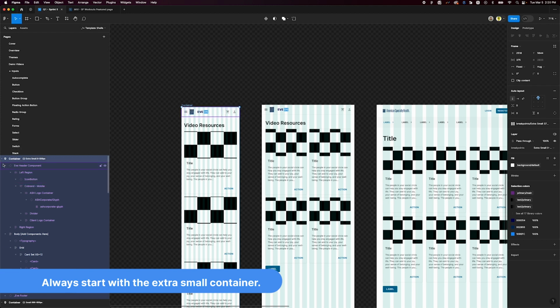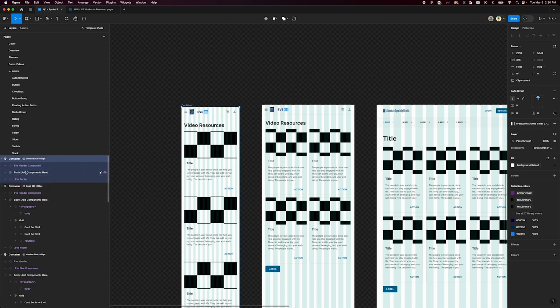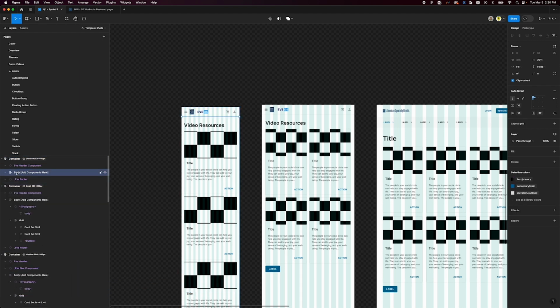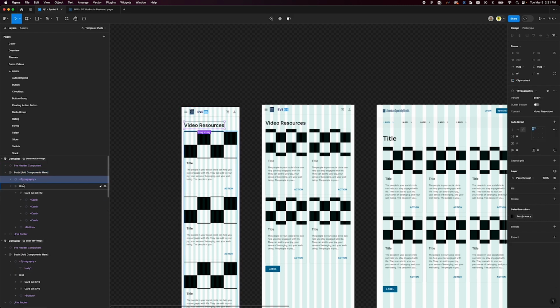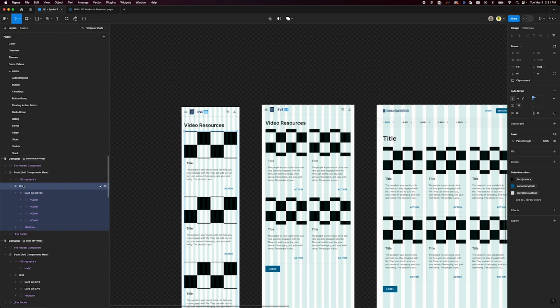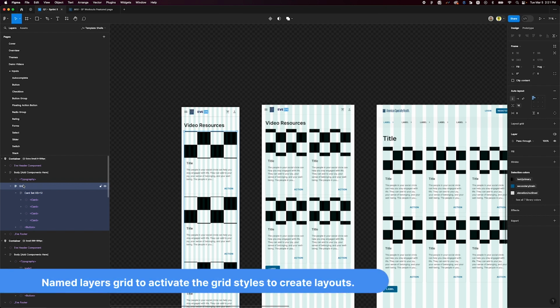Now within this container, you will remember that I mentioned that we have added a new frame called body. This is where you can drop any components and any other design elements you have. Within the body, of course, I have my heading 1. And below that, I have another frame called grid.